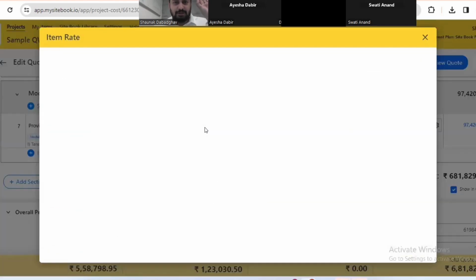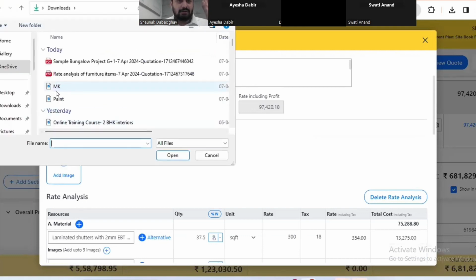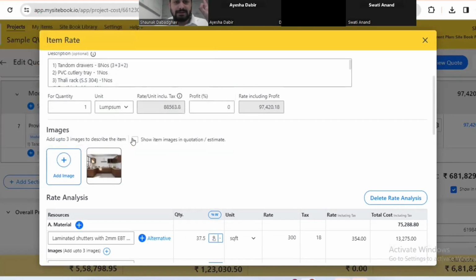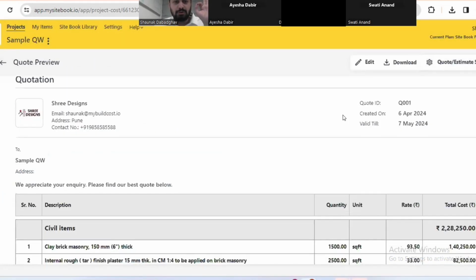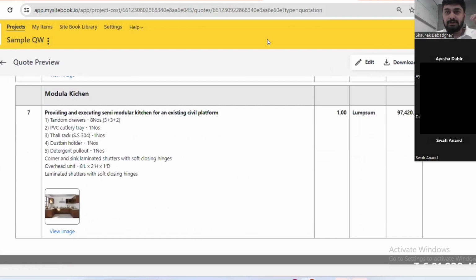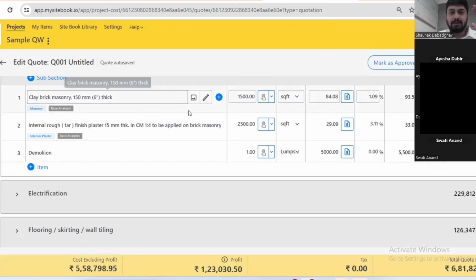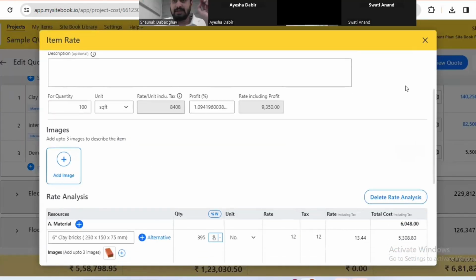The pen you see, click on the pen. Here you have add image, and I have maybe this photo, open, and click here, show items and images, and save. Once you click on view quote, you have the modular kitchen cost as well. So I hope you got it. If you didn't understand, I can show it again as well. Very simple. Click on the pen and add image, and then click on the show quotation tab.